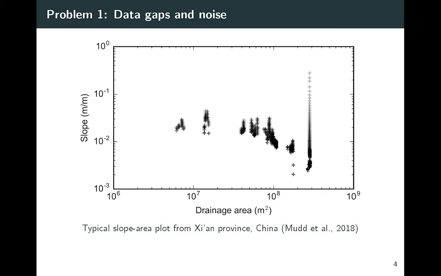We also have lots of noise in the slope data at a single drainage area. And this can either be due to inherent noise within the DEM or geomorphic noise, such as the presence of alluviation within channels, for example. So you can imagine if we want to fit one linear regression through this data, it's very difficult to extract a meaningful channel steepness for this system.